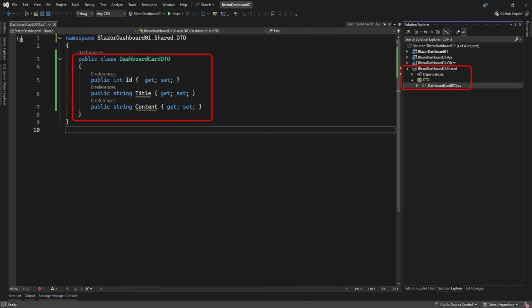Inside our shared project, we create a DTO folder and add a class called DashboardCardDto. This will have an ID, a string Title, and a string Content. The content will hold the name of the Razor component we want to display on the card in our dashboard. These components will be the actual graphs or data we want to display in our dashboard. We'll create them in our client project.